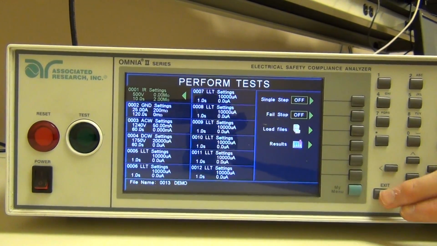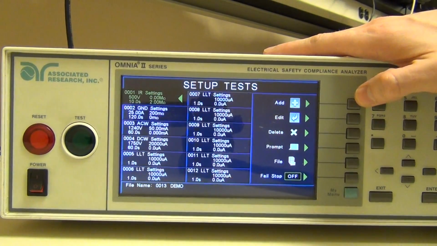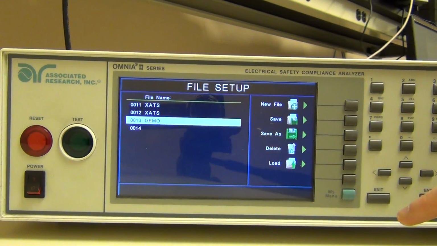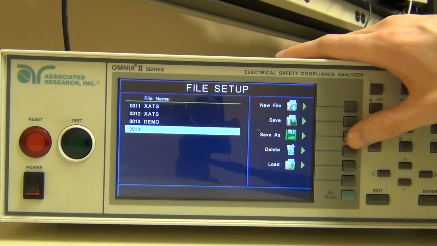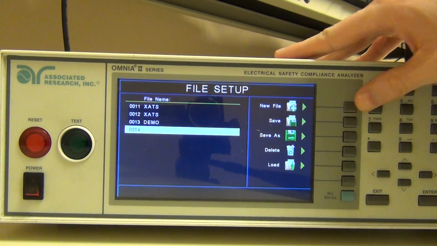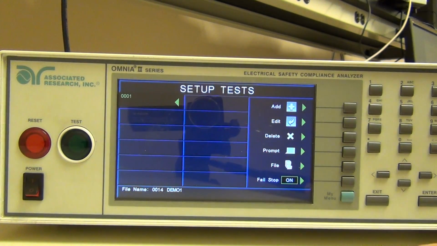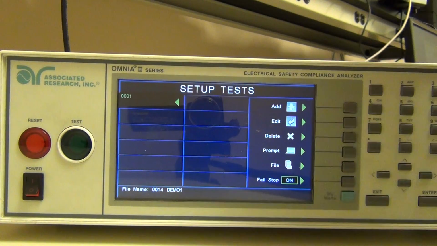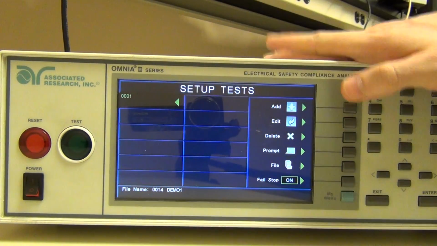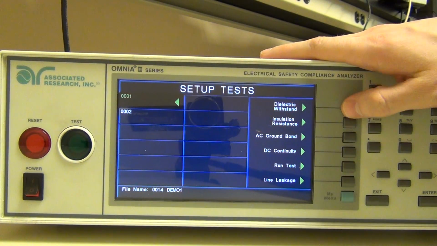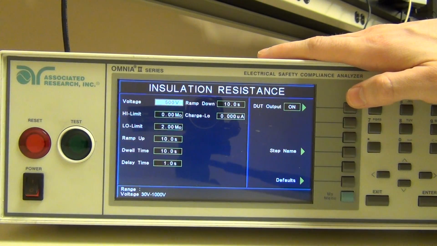Let me exit out of here, and I'm going to go to Setup Tests, and let's just say I'm creating a new file. And let's just call it Demo 1, since I already have a file labeled Demo. So we have a blank test sequence here, and all I'm going to say is highlight the first step and say Add. And the first step we put in was an insulation resistance test.